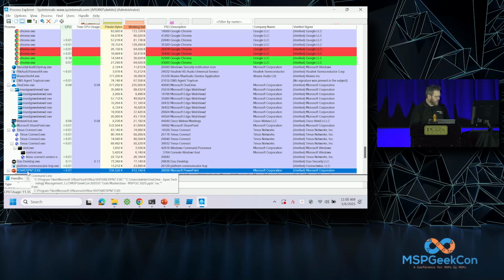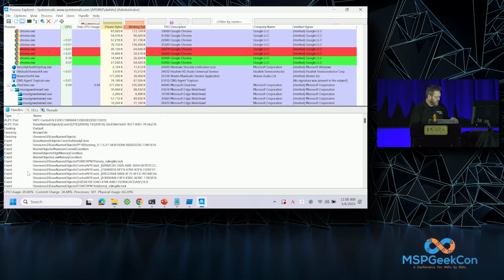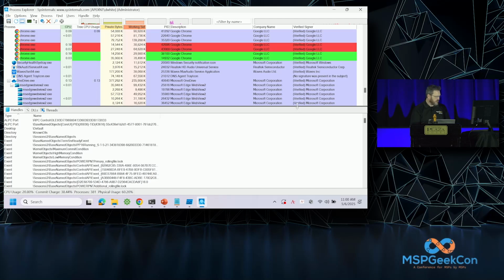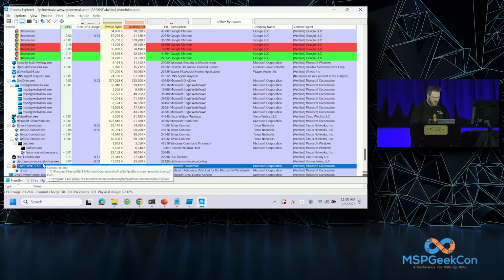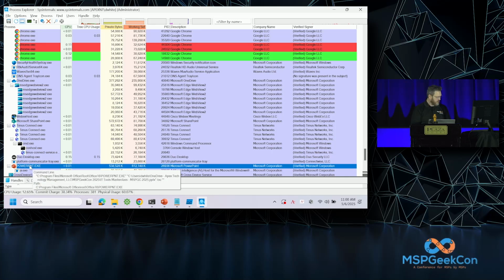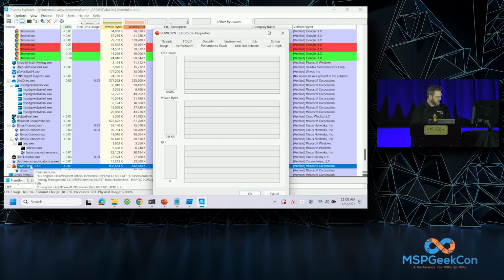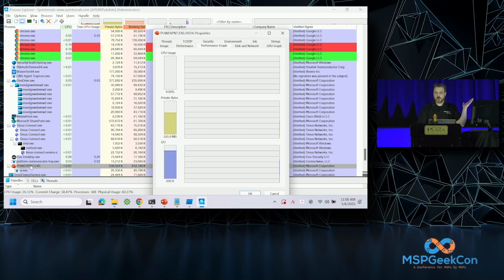If we look at the process, we can right click and go to Properties. I'm just going to use Alt-Enter. Alt-Enter does properties, by the way, if you didn't already know that.